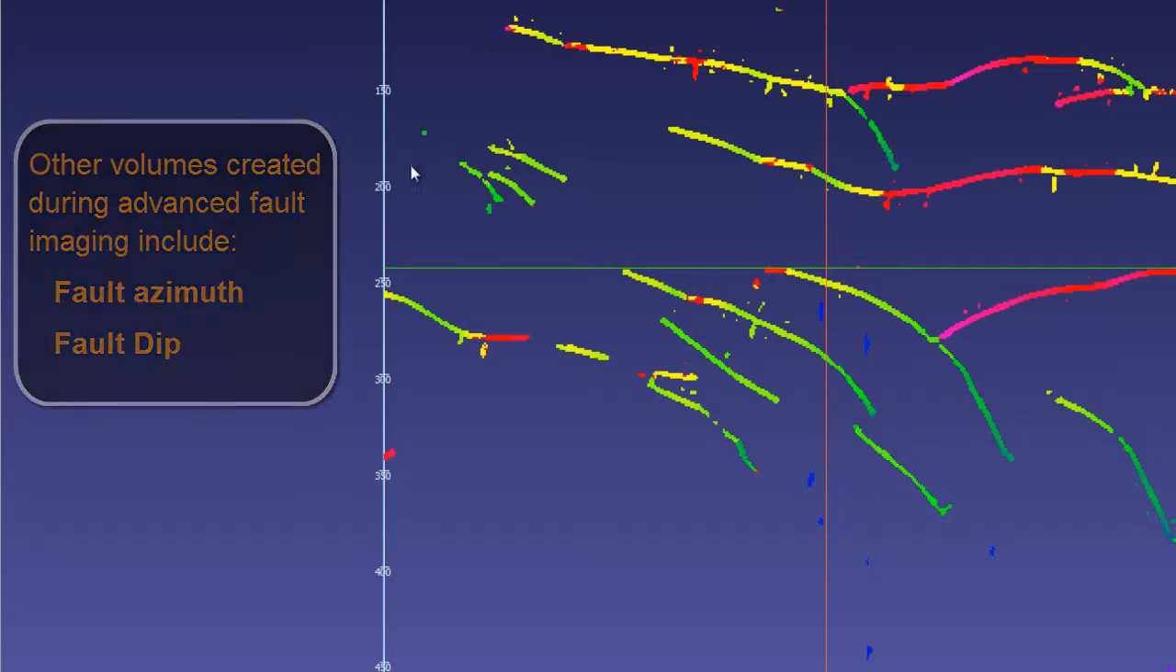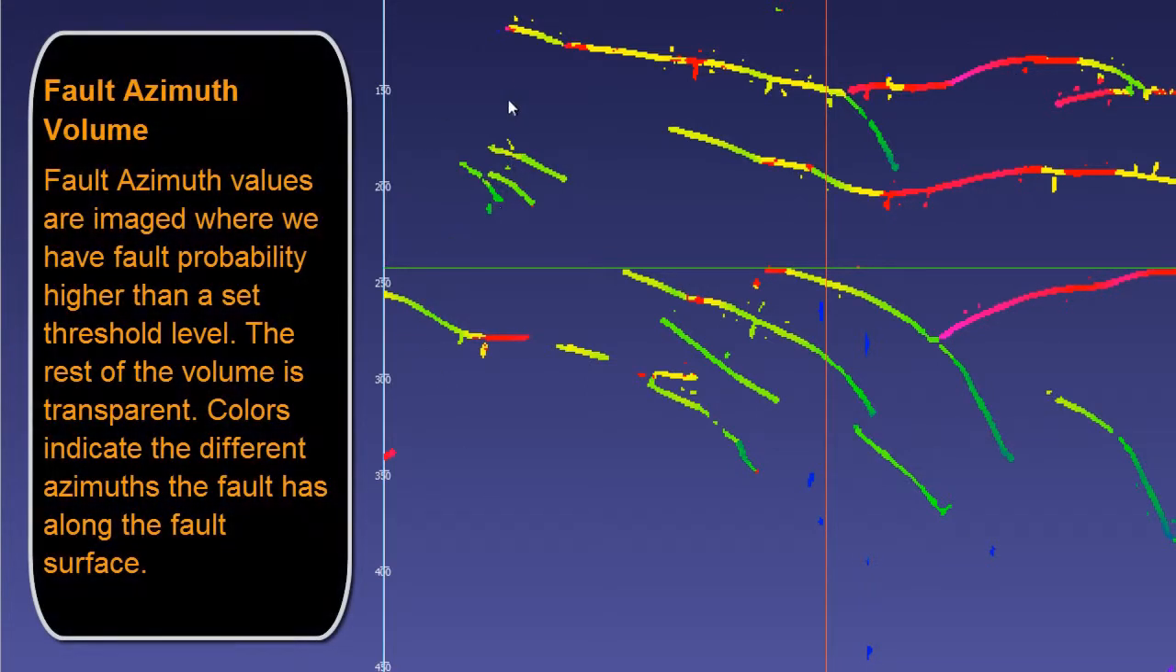The fault azimuth volume is shown here. Fault azimuth values are imaged where we have fault probability higher than a set threshold level. The rest of the volume is transparent. Colors indicate the different azimuth the fault has along the fault surface.